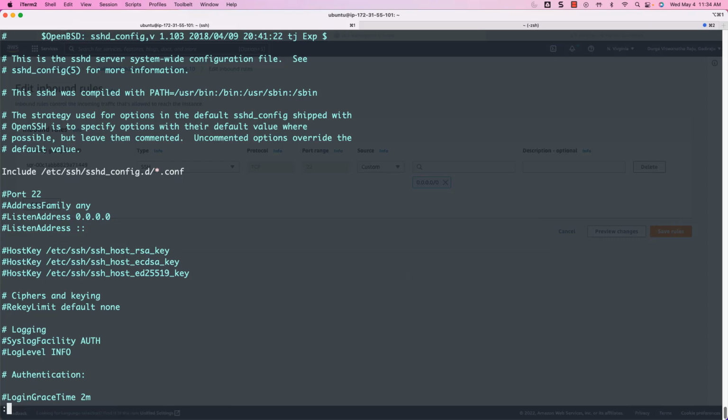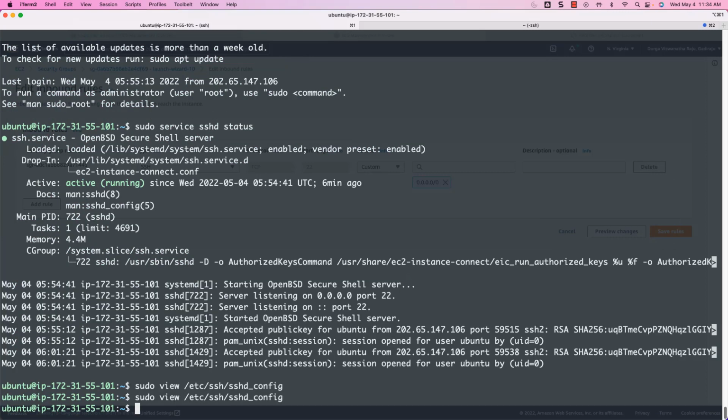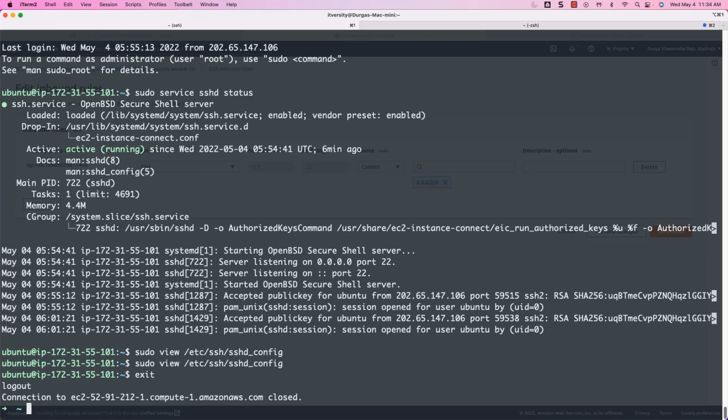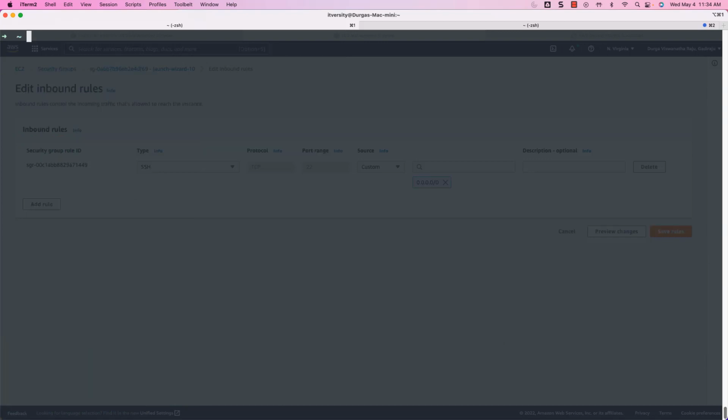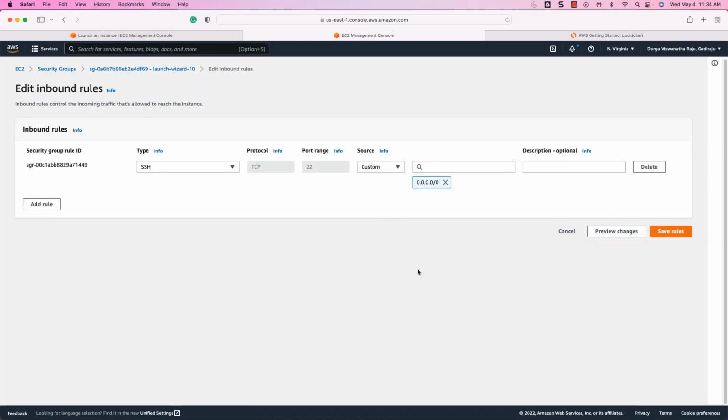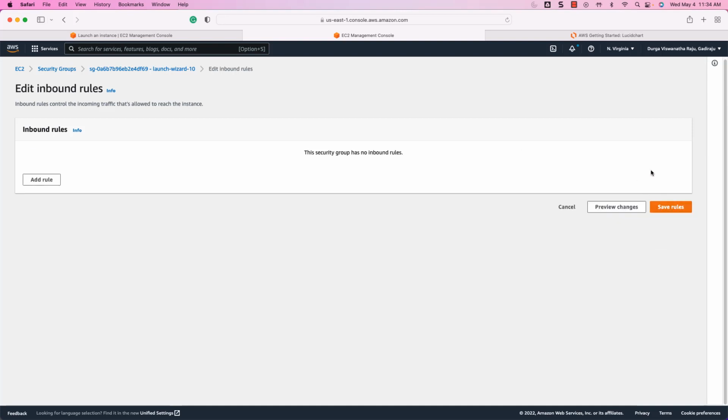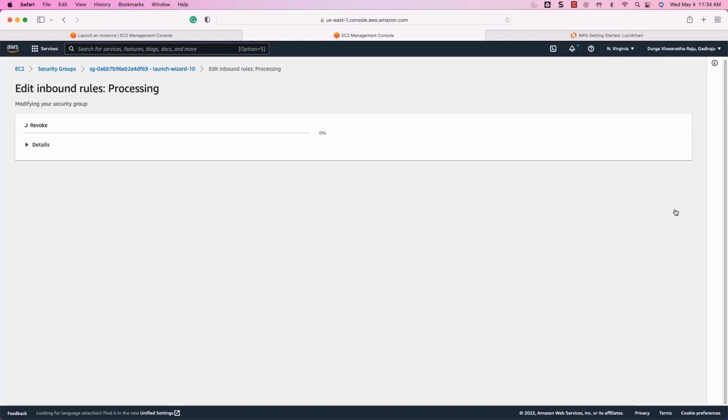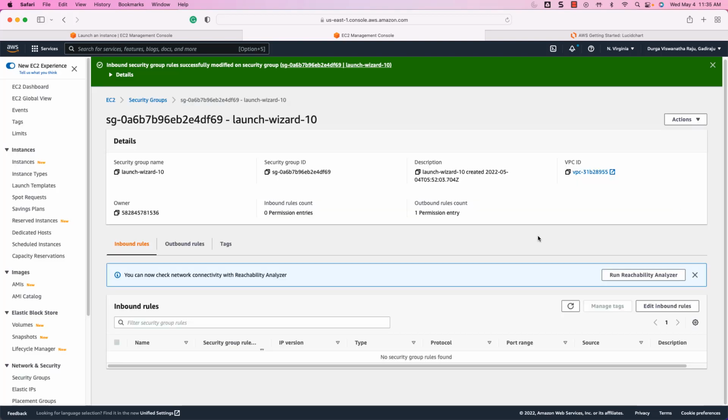Let me come out of this without saving. Now let me exit. I came out of the EC2 instance. Let me clear the screen. Now let me go back to the security groups page. Let's delete this entry. I have deleted the entry completely. Now let me click on Save Rules. Now the rule is updated.